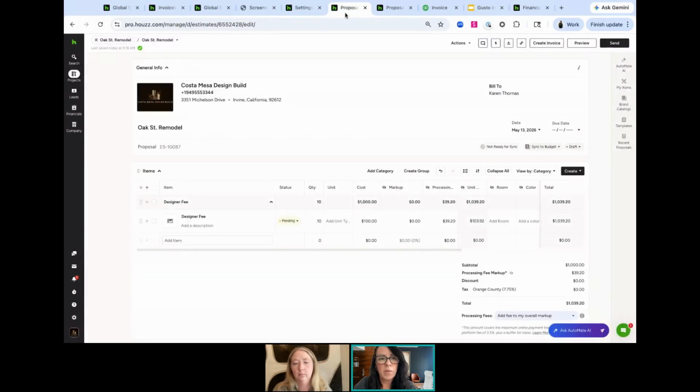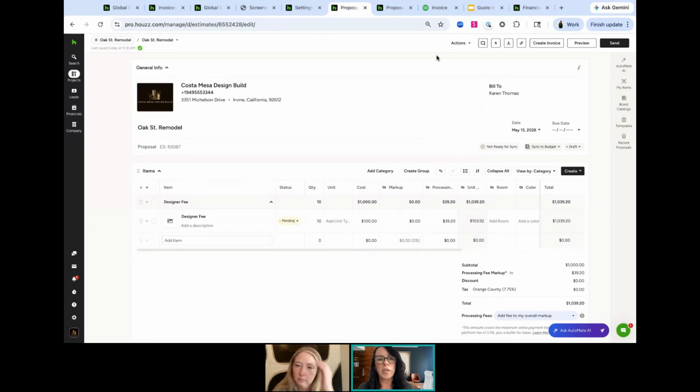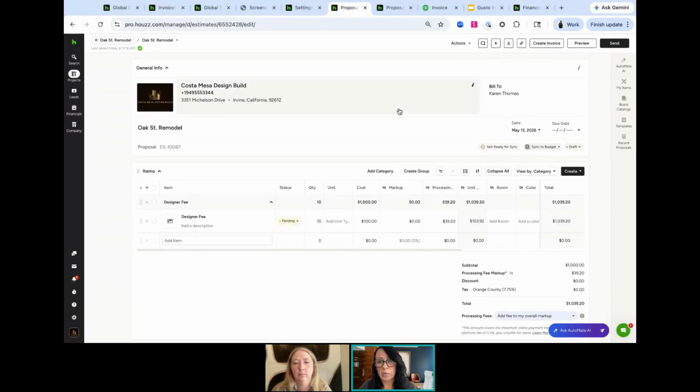Now, if we come up over here, we've got a proposal. So you saw that, let's see, 1 cent paid or issued, this will automatically sync with QuickBooks. So when you create a document, the sync is not instant. It sits in draft mode like this proposal right here, and it says not ready for sync. Now I could, if I wanted to, sync the draft version. It's a manual way of pushing it over. Outside of that, if I approve it, if my client approves it, it syncs to QuickBooks.